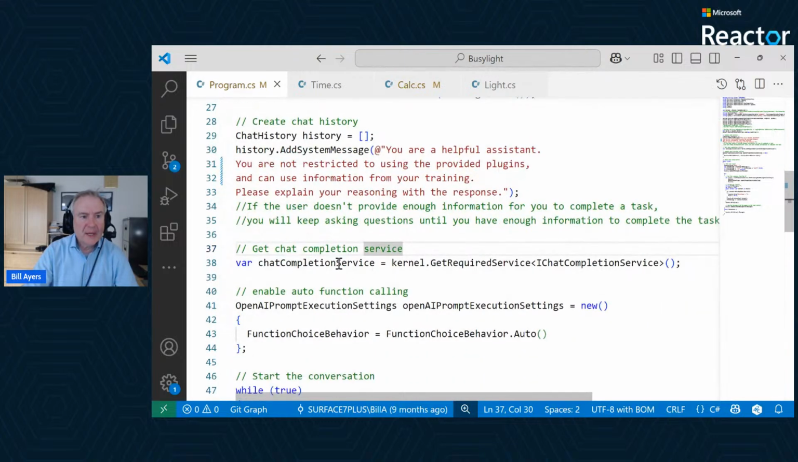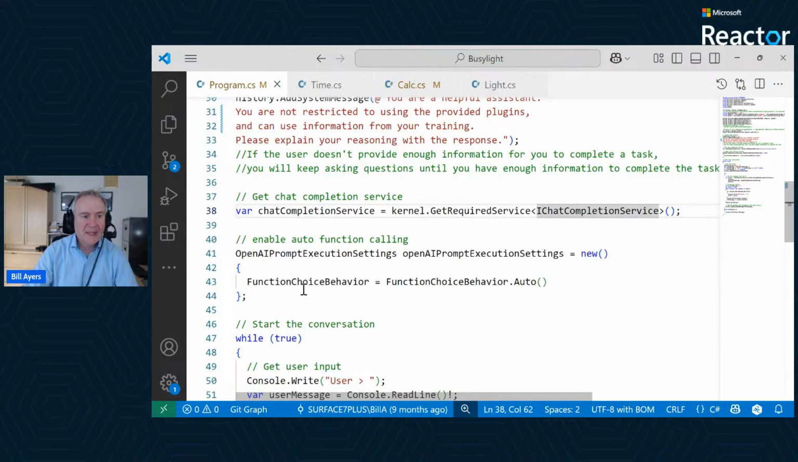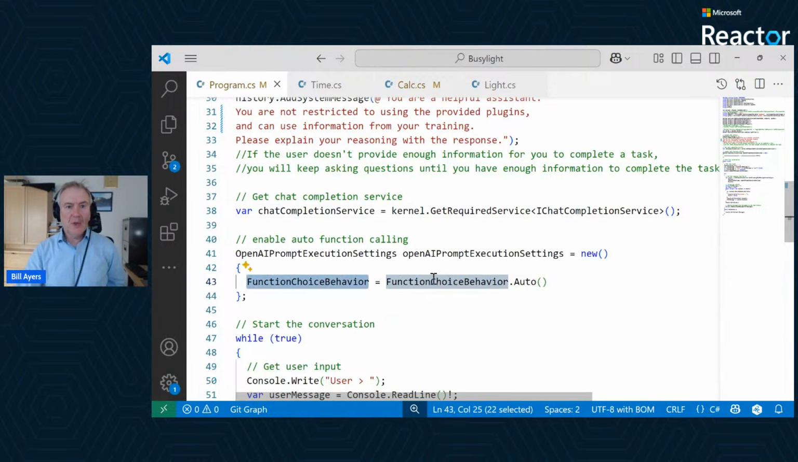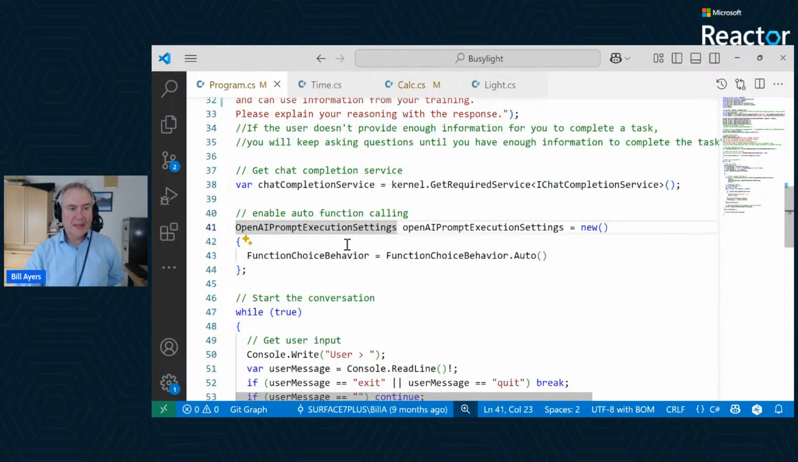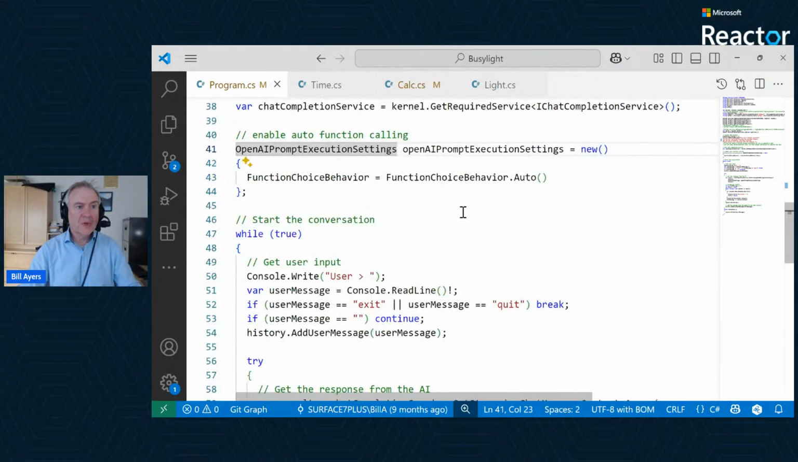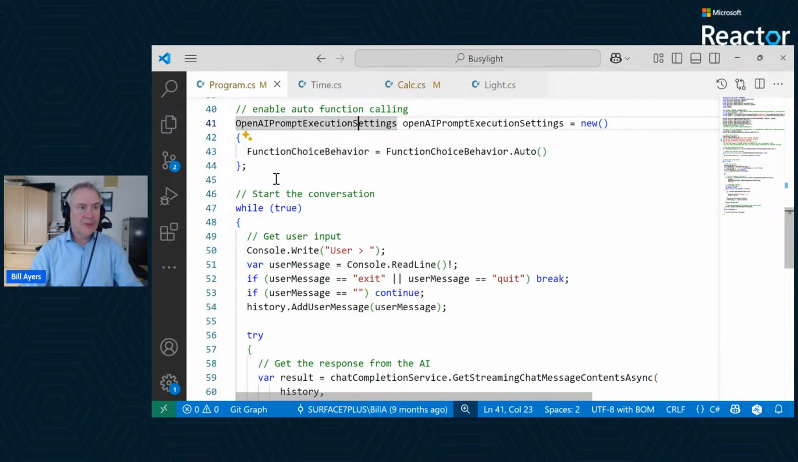Then we call the GetRequiredService chat completion service, and this step here is to enable automatic function calling. So remember, it's going to call a function at the appropriate time automatically and take care of all that, but I have to tell Semantic Kernel that that's the behavior I want. So I say function choice behavior auto, and it will automatically do that. So two things have to be there, and the large language model has to support function calling, which most of the newer ones do.